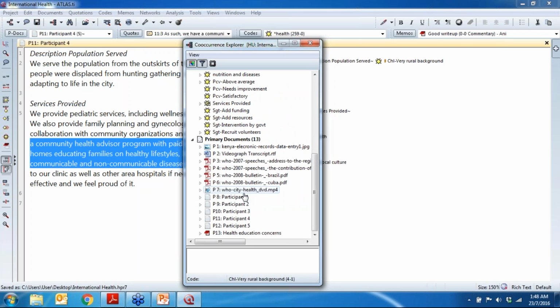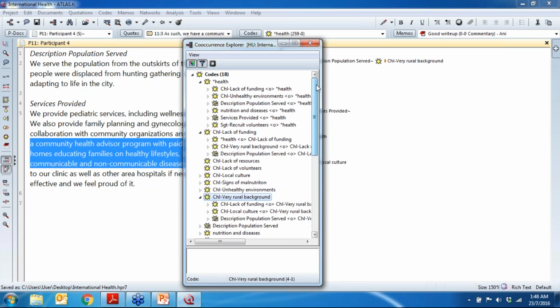Okay, which is very, very useful. Now, there's the first one, which is co-occurrence explorer, like a Windows Explorer as well. You will see the objects at the right-hand side. Okay, sorry, excuse me. I wanted to talk about the co-occurrence between these codes.